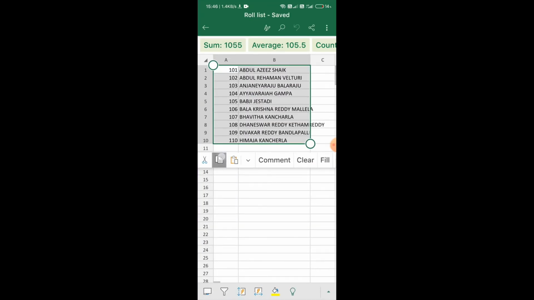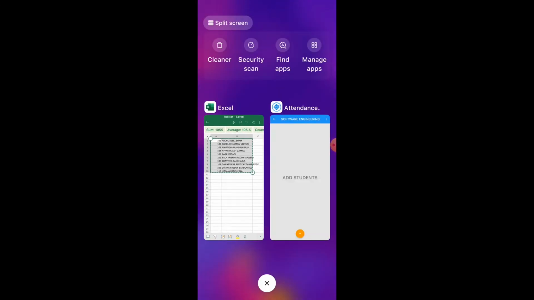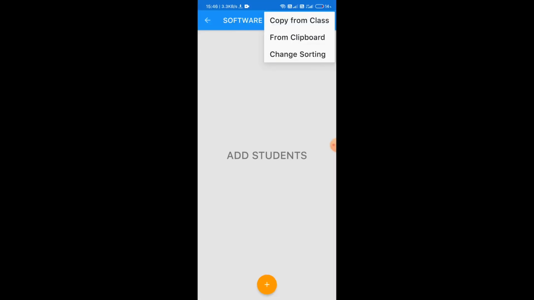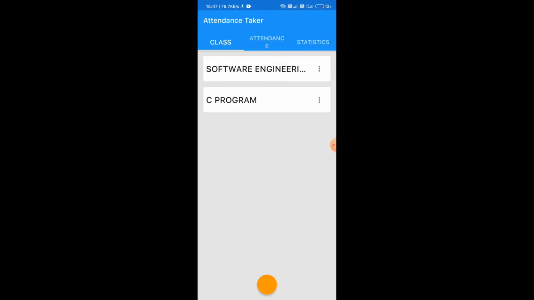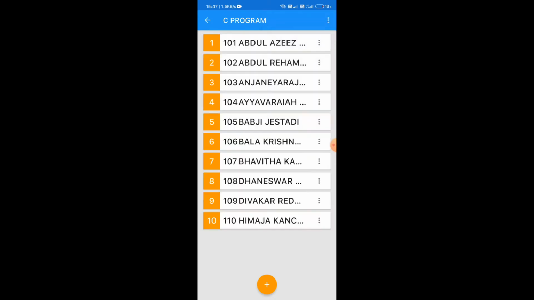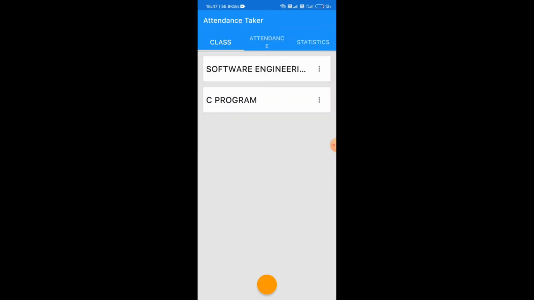Wait, I have forgotten to copy it. So, I have copied from the Excel sheet and I am pasting the roll numbers and names. I have selected both the roll number column and student name column because I want the roll numbers just by the side of their names, so that it does not create any confusion. So, I have added students here. I will also add the same students to the C Programming class.